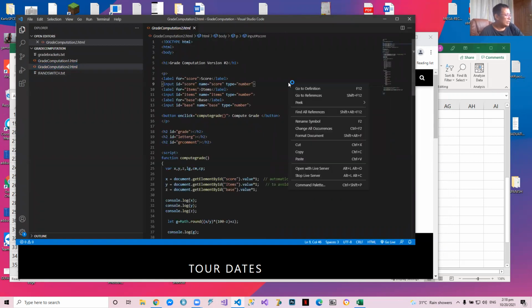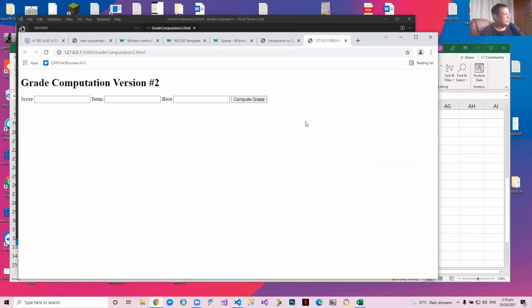Version 2 is actually the same, but it categorizes the letter grade into other classifications. Like 55 over 100, the base is 40. It identifies whether it's a passing grade or a failing grade.